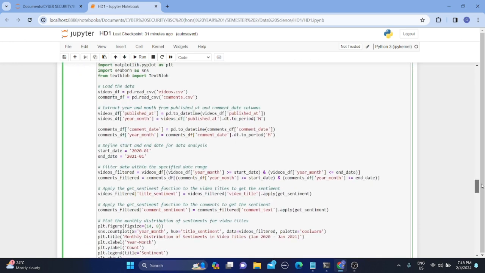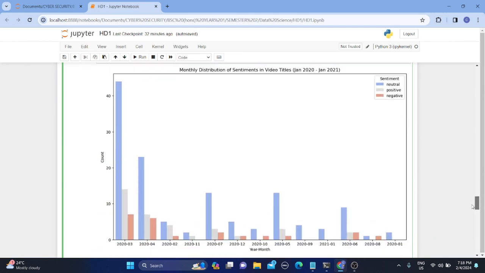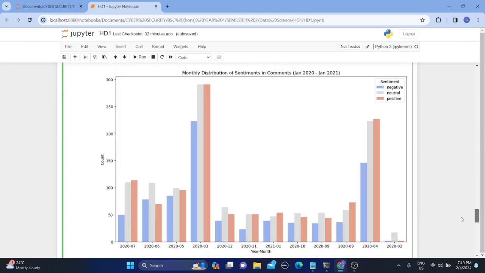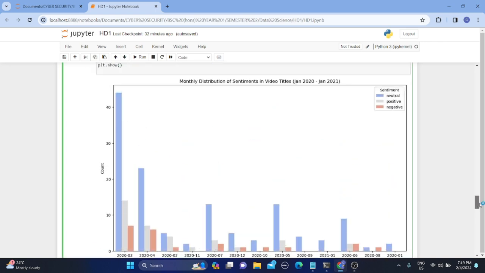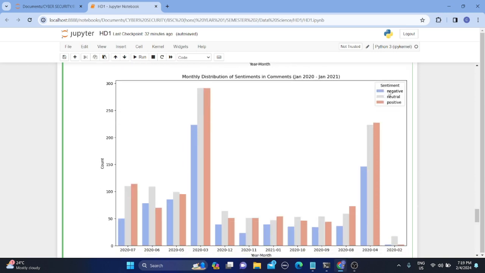After I executed this code, I received this first plot and this second plot. This is about the monthly distribution of sentiments in video titles, count against year month. Here light blue color means negative, gray color means neutral, and the maroon color means positive.